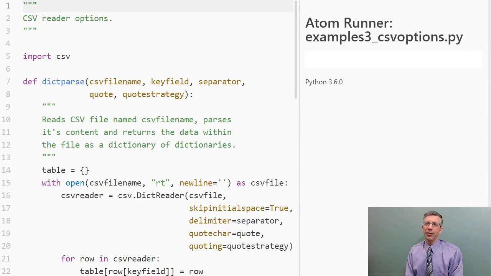Let's get started. In this video, we're going to continue to use the CSV module's DictReader in order to read in our CSV file as a dictionary of dictionaries. However, we're going to explore some of the options that you can pass to DictReader and also reader that will modify its behavior. So let's take a look.